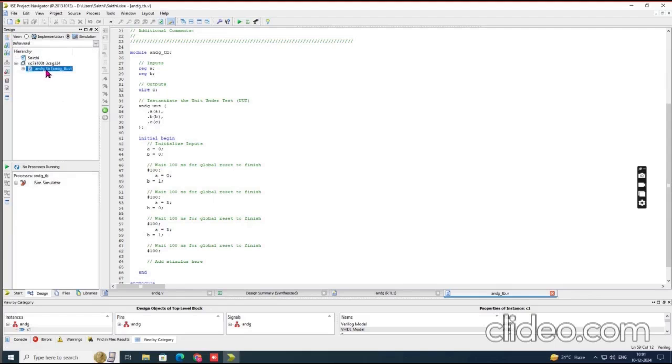Just click this. Once you click it, one more option will be enabled, that is called ISIM simulator. In this there is a plus mark, just click the plus mark. If you click the plus mark, there are 2 options: behavioral check syntax and simulate behavioral model. First you have to click the behavioral check syntax. If any error is there, it will intimate. Here there is no error, so that is why we received the green color tick mark. The next option is simulate behavioral model. Just make a double click on that.